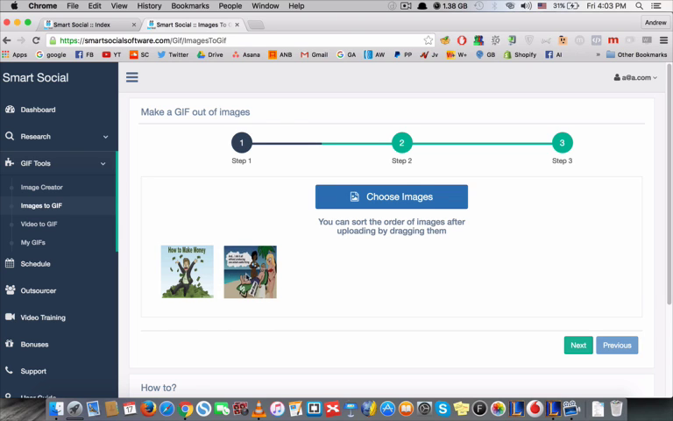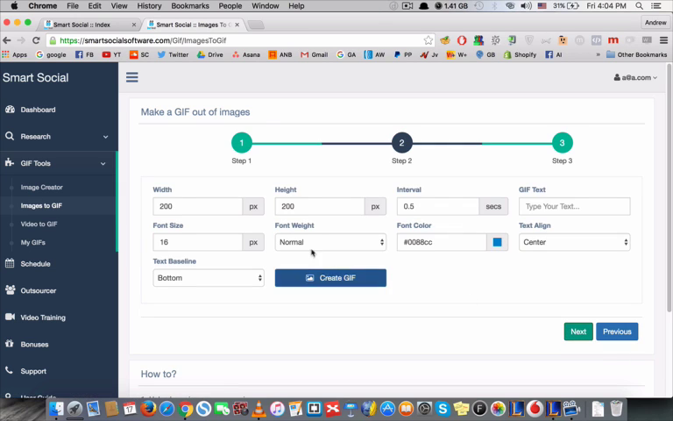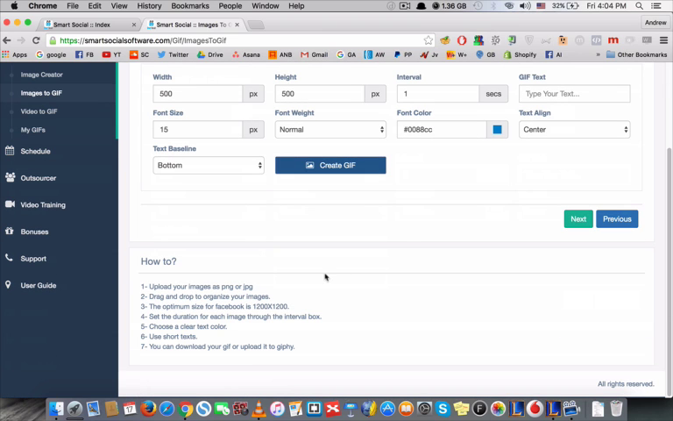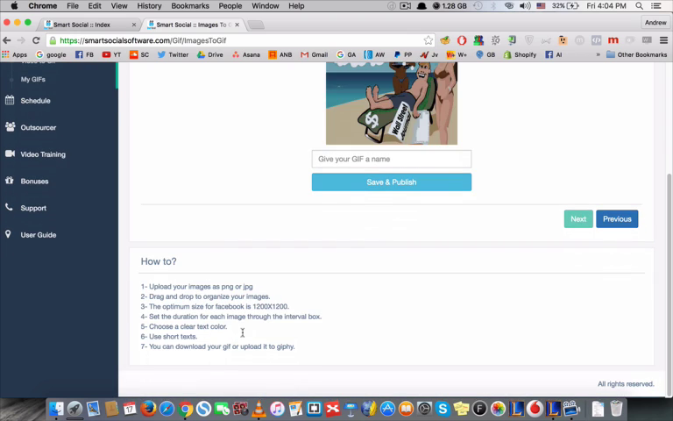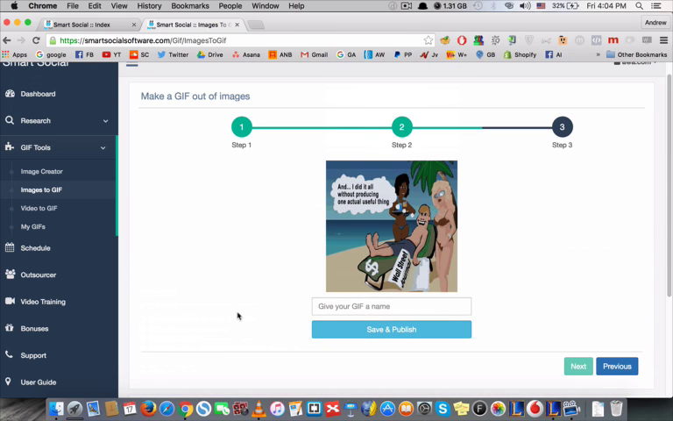So as you can see right here, I have the images. I can organize which one is gonna be the first one. As you can see here, I can upload as many as I want. Hit next, and I specify the width of the image, so I can make it 500 by 500. Interval is how many seconds between each image. I can make it 1 second. I can type on the image. If I type, I can change the font width, the color, text align, anything. And in each page, we have a few tips to help the customer get the most out of this software.